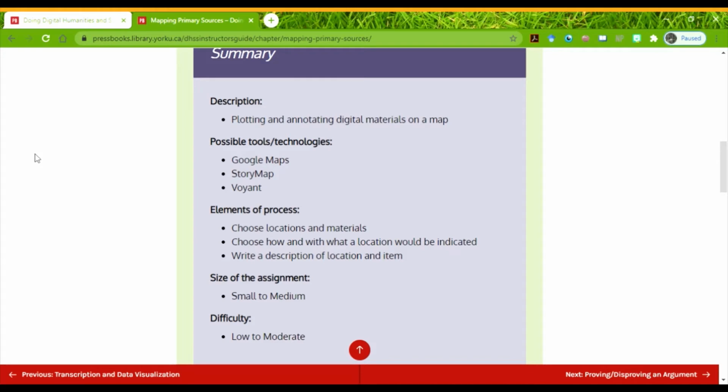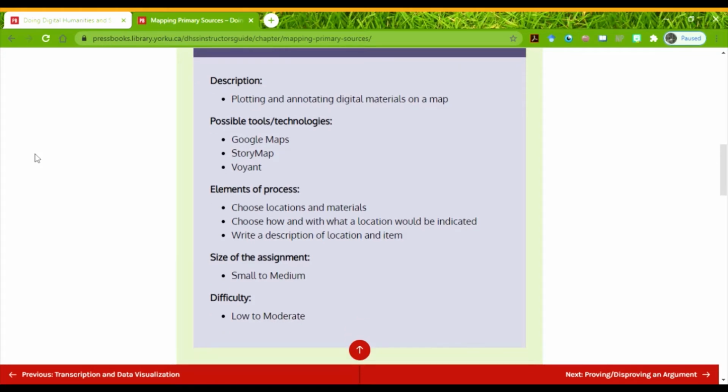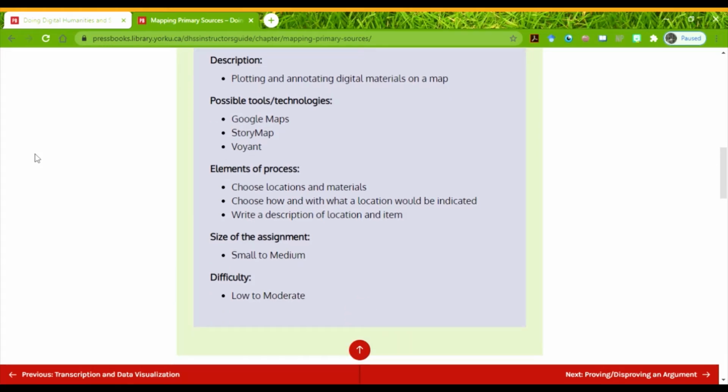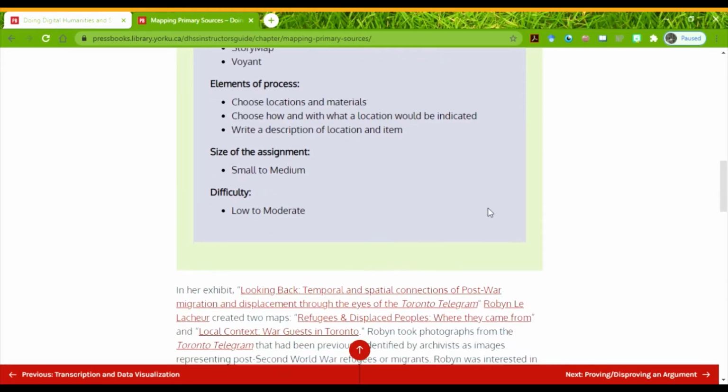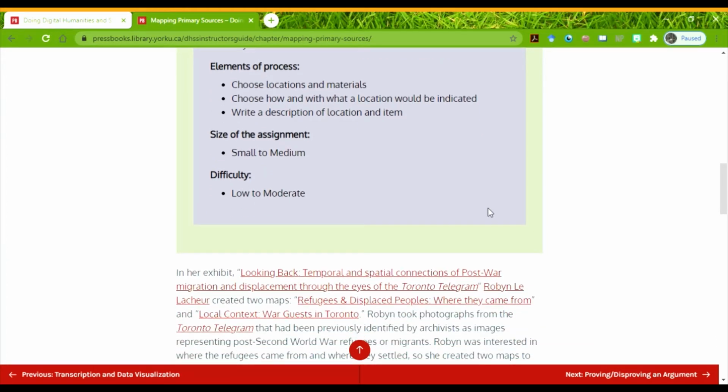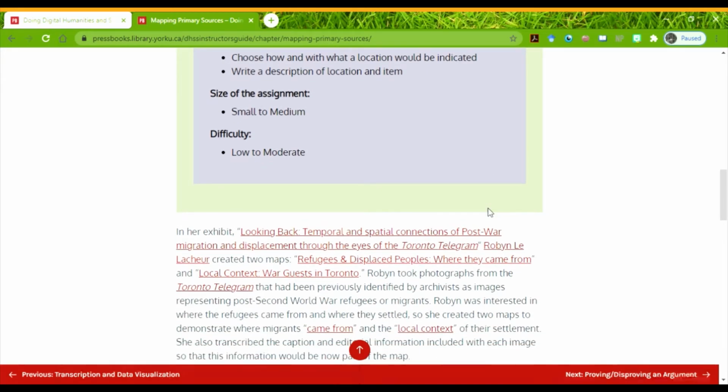So this is a fairly standard assignment. You're plotting and annotating digital materials on a map. So you can definitely use Google Maps. These are 2 other kind of cool websites that you can explore. Again, they are very easy to use. Choose locations and materials. Choose how and with what students would be indicating things. Write a description of them. This can be small to medium.